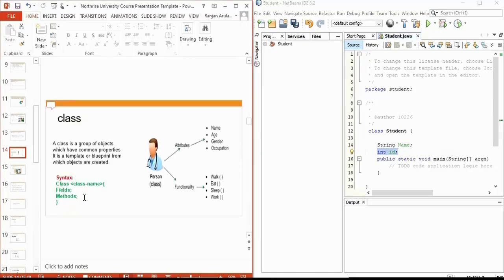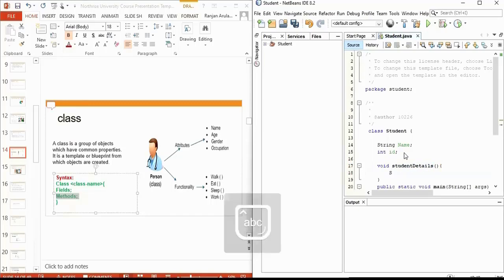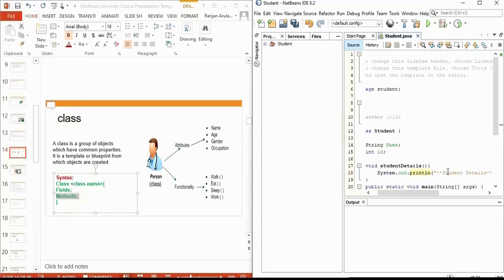Is it okay? Then we need to create a method. How are we going to create a method? I'm sure that even in the previous tutorial I showed you. Maybe you can say void. I can say studentDetails as the name of the method. Inside, I'm going to say System.out.println, and here I'm just going to print something.